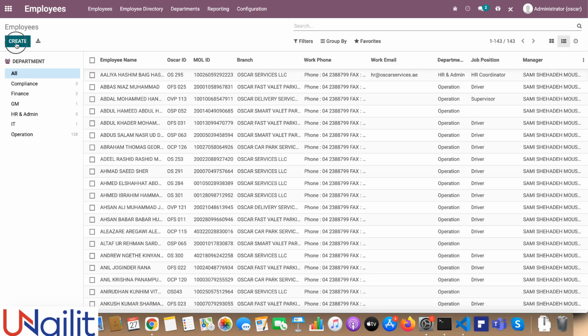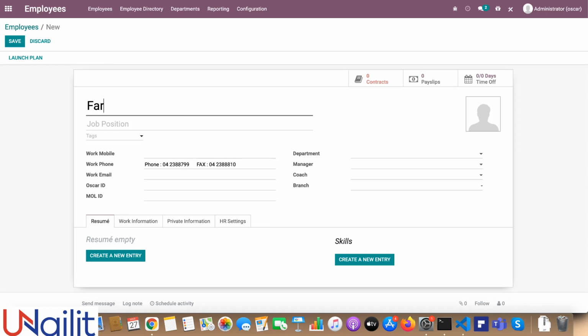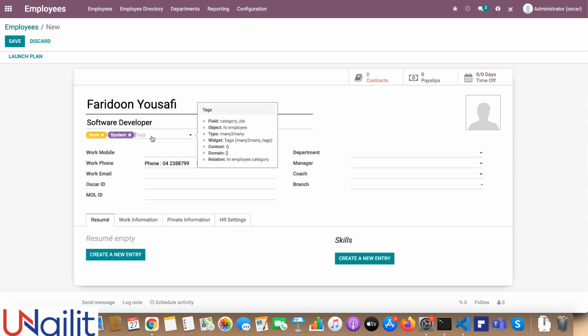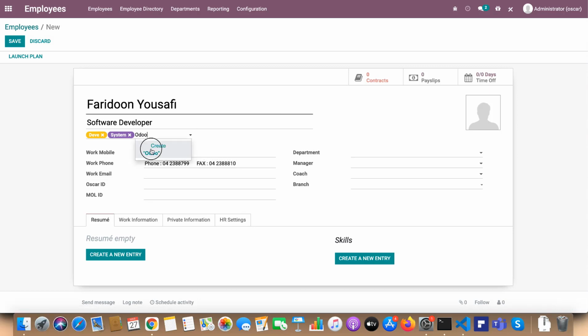So let's see how we can create an employee now. I will create an employee: Faridun Yusufi. My job position is software developer. I can add tags, like system development, Odoo. I can add as many tags as I want, and I can remove them. I can add a work mobile, my work email here, my Oscar ID, and I can add my MOL ID.